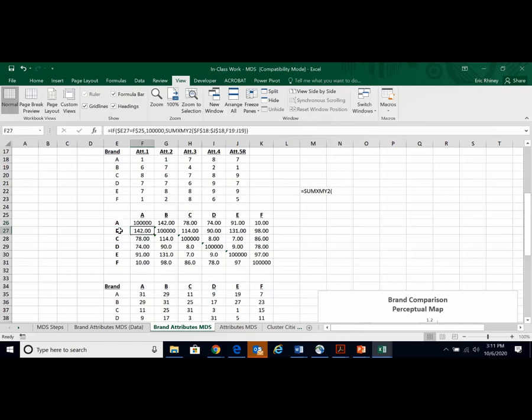But let's look at this brand B to brand A. Basically what we're doing, and you can see here if we look at what's highlighted, we're taking the sum of differences between attribute 1, so 1 minus 6 squared plus 1 minus 7 squared plus 7 minus 4 squared plus 8 minus 2 squared plus 7 minus 1 squared. So we take the differences, square them, and that gives us the sum of square differences between these two. And that comes out to be 142.